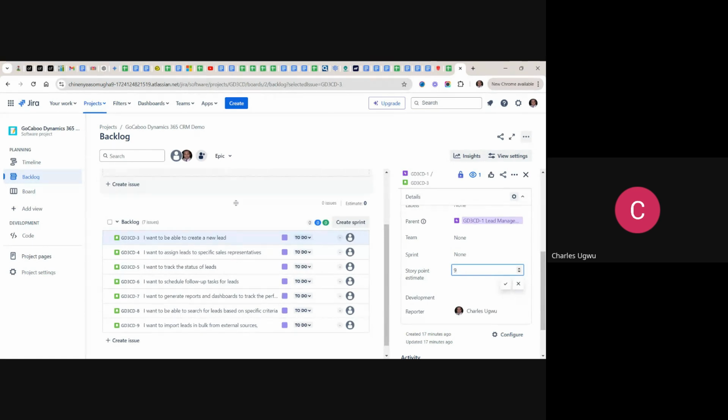So you have to agree on a range. It's either a scale of 1 to 10, or some even say 1 to 100.